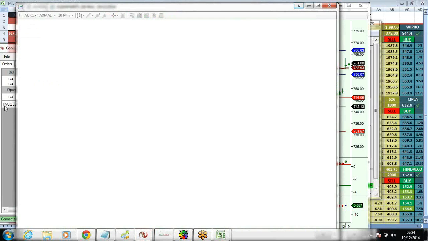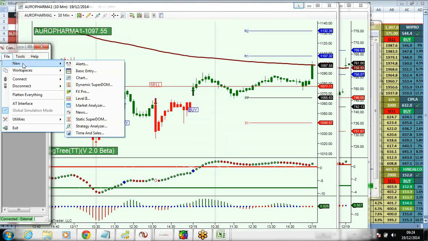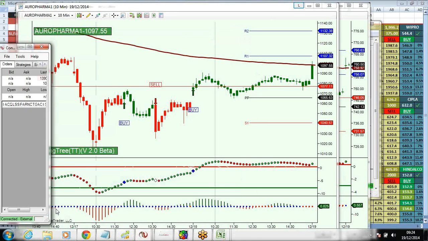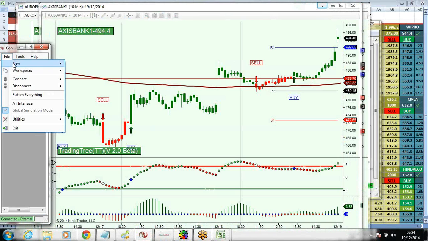So Asian Paints is a gap up. Aurobindo Pharma, I think I did not place the order because it's in the pharma gap. So that is how you can minimize risks also.